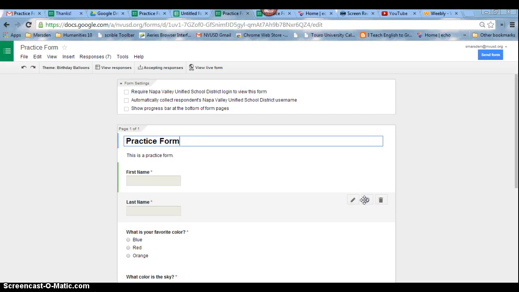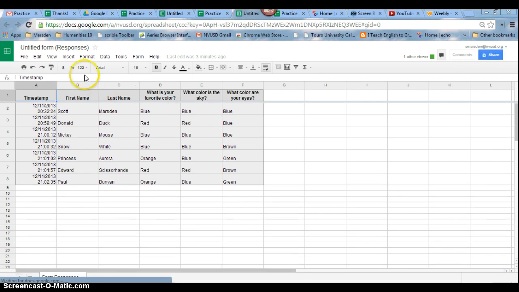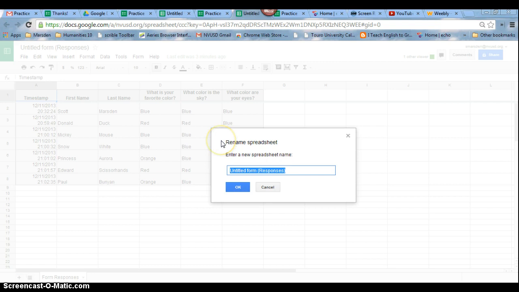So now that we've made a simple form, we've gone and collected some data. Some people have entered their information. So now it's a good idea to go and view the responses. This takes you to the spreadsheet that is attached to the form. So I'm going to rename this spreadsheet Practice Form, because I always want to associate it with the practice form.